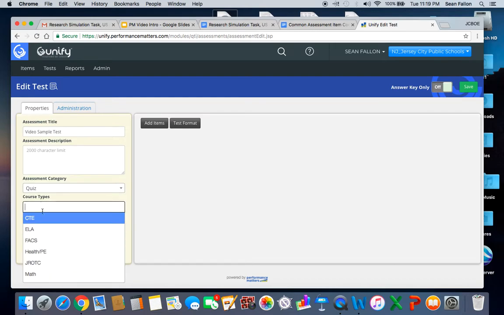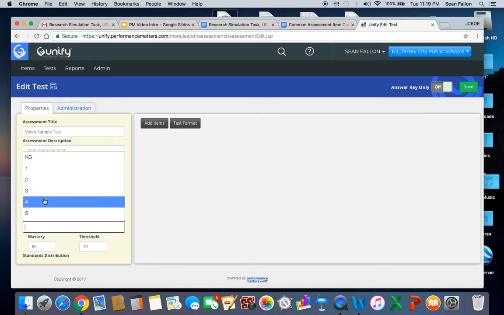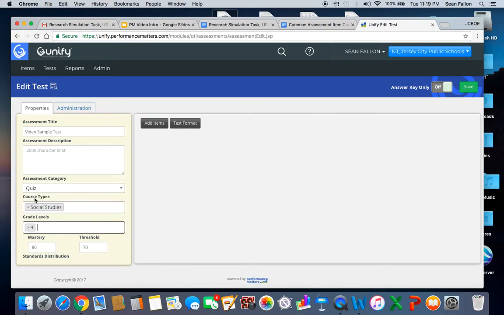You can type in the type of course that you're teaching. All right, I'm a social studies teacher, so that'll be social studies course. The grade levels you teach, feel free to put those in there. And then the mastery and the threshold.